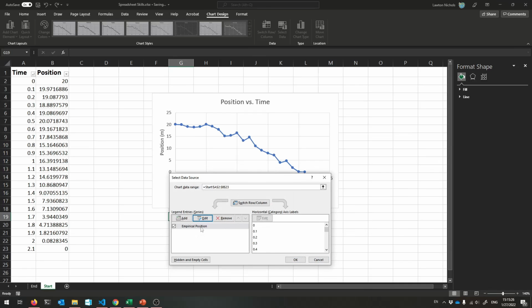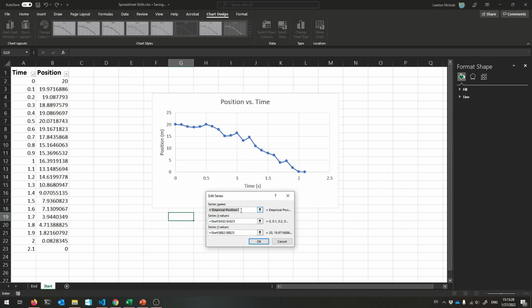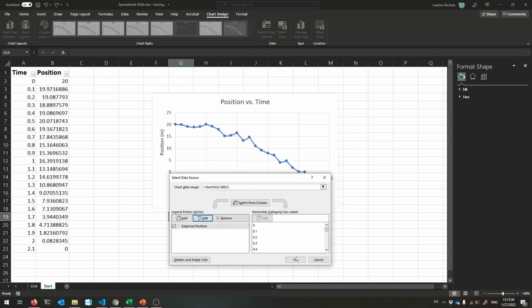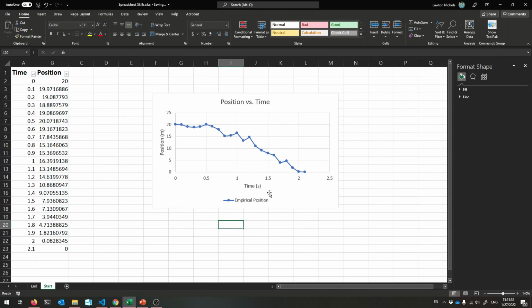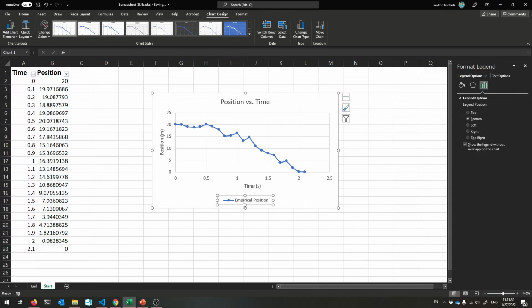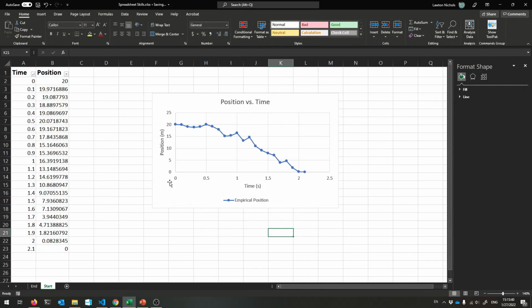Because in just a second, we're going to calculate the theoretical position, what it should have been. And so we went to edit, we changed its name, hit OK, and if we hit OK again, it will keep that saved for us. So now we've renamed what this blue line means. And that makes a bit more sense to us maybe.